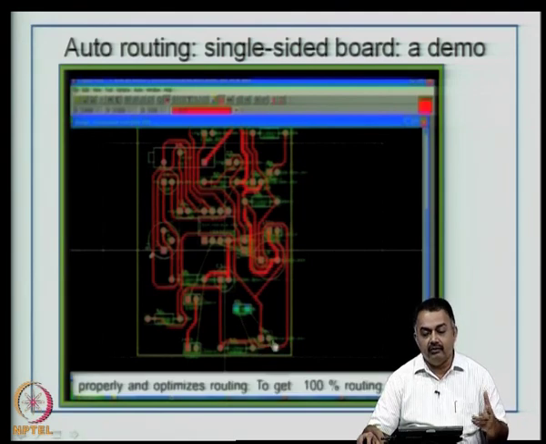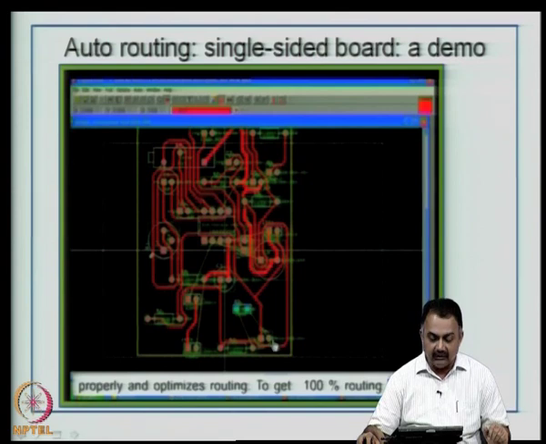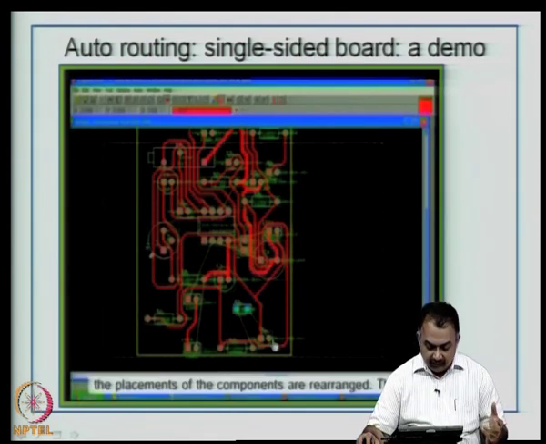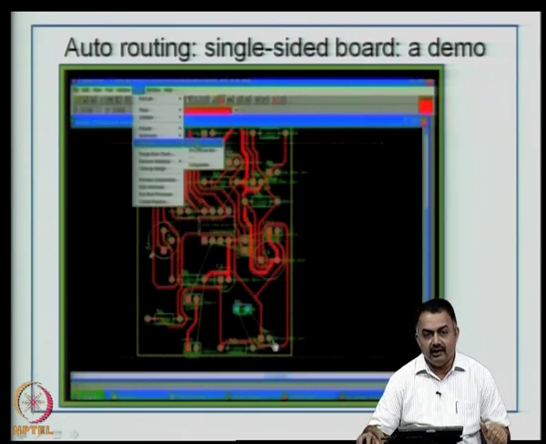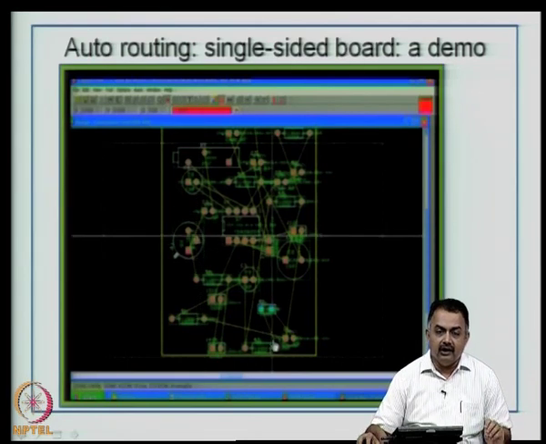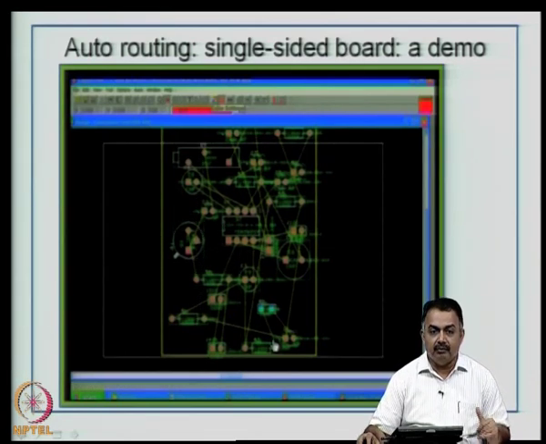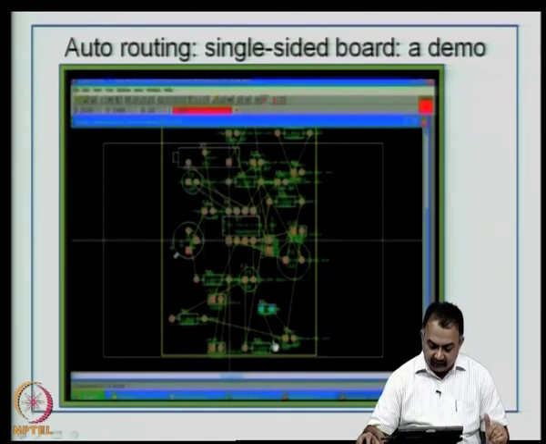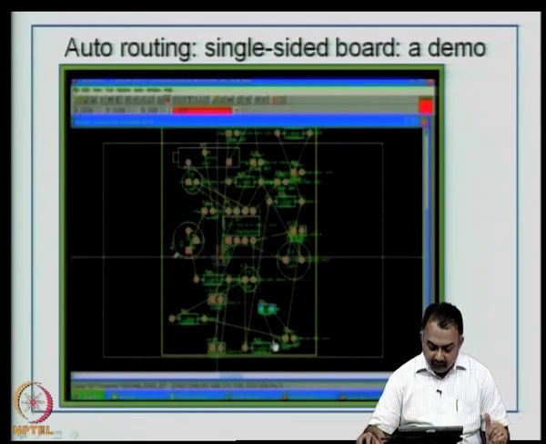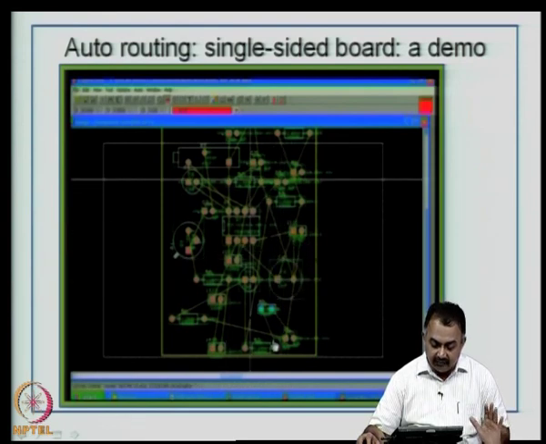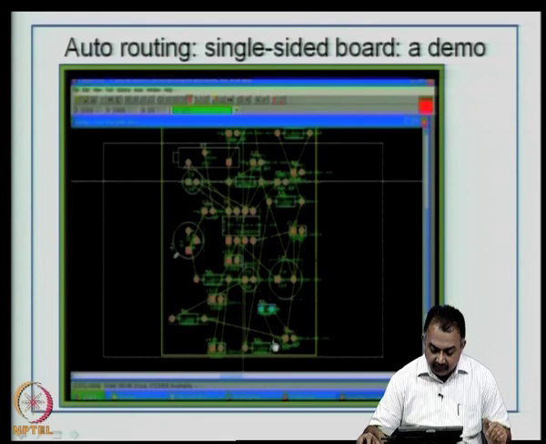So, you have to now manually do this, or the next best alternative is to change the placement of the components, or rearrange the components in such a way that you can provide space and also remove those components which act as obstacles for your routing of the single sided board. So, you can move these components, as you can see here. When you move the components, the nets will be intact. So, you do not have to worry about that.